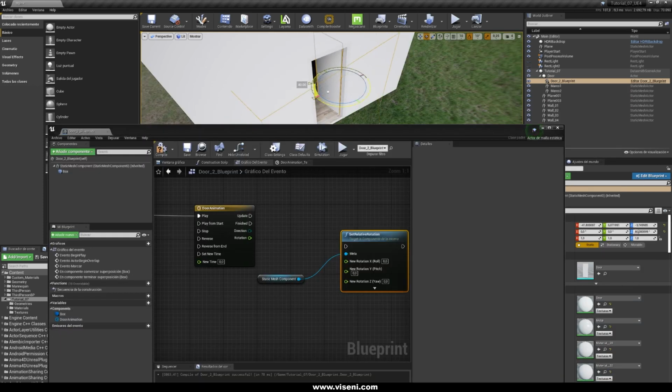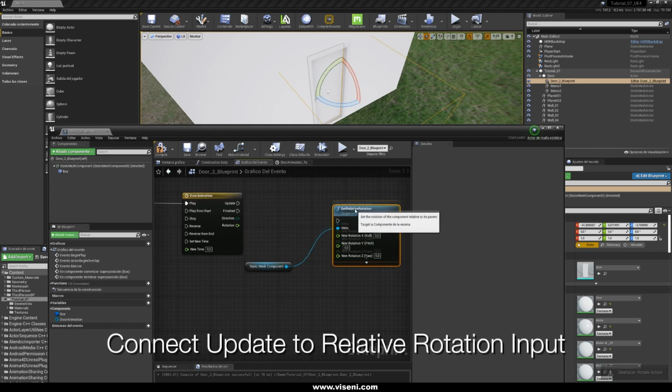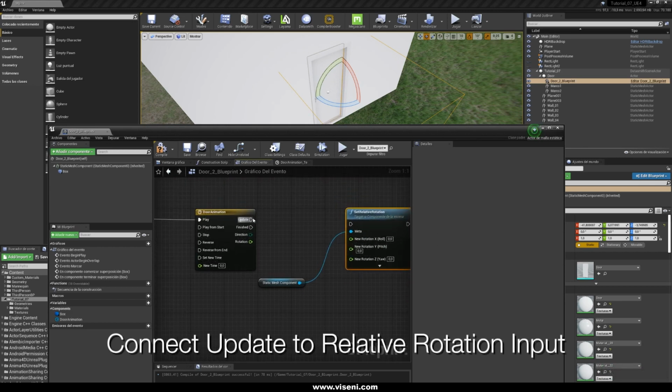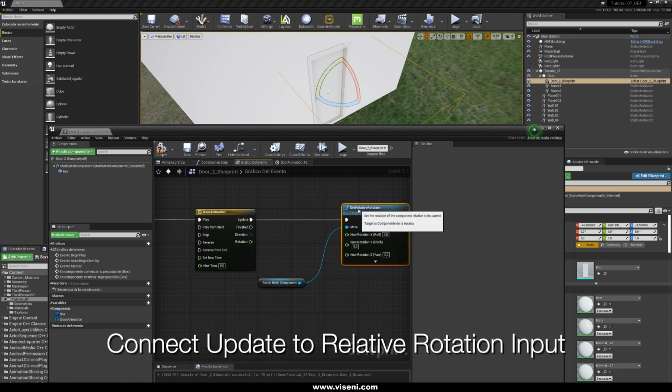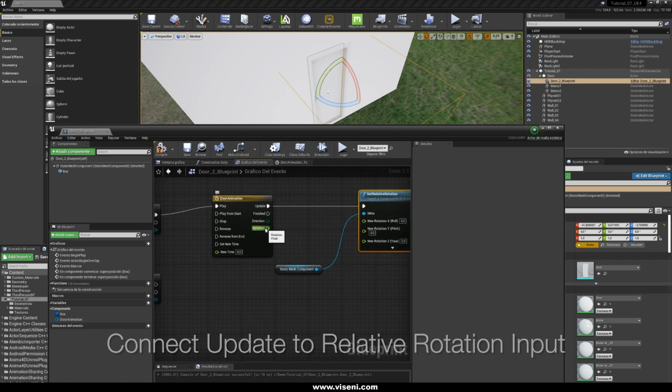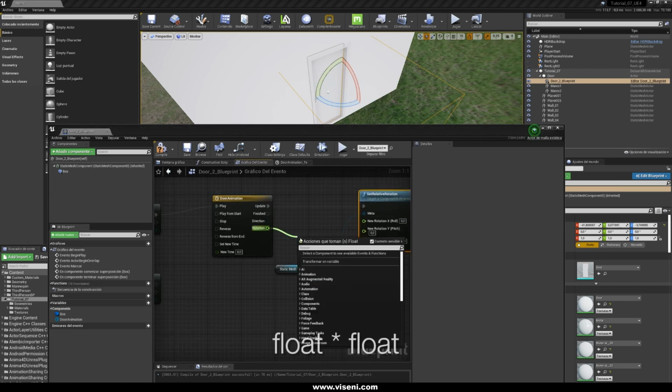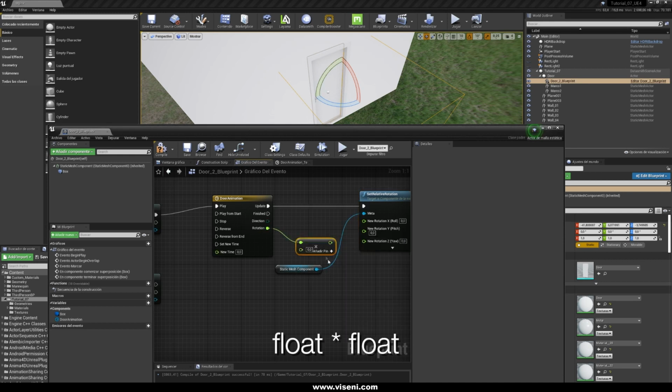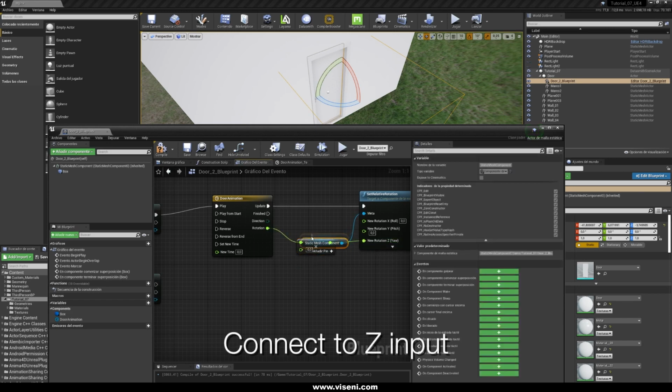So this is the value we want to rotate, as you can see here. And now let's connect our update event in our timeline to our relative rotation input. And this will be our rotation value. Okay, so we click and drag here and we find the float multiplier, this one. We connect it to our value.